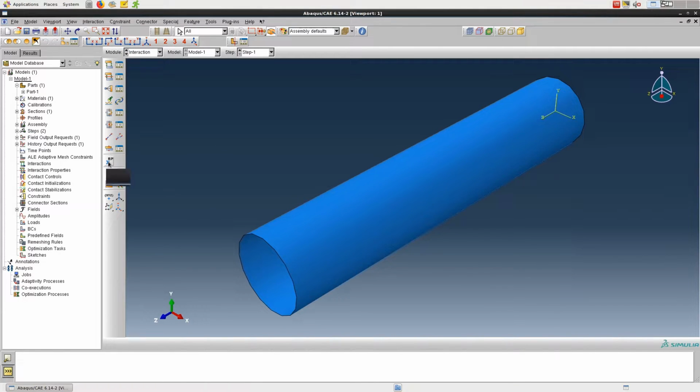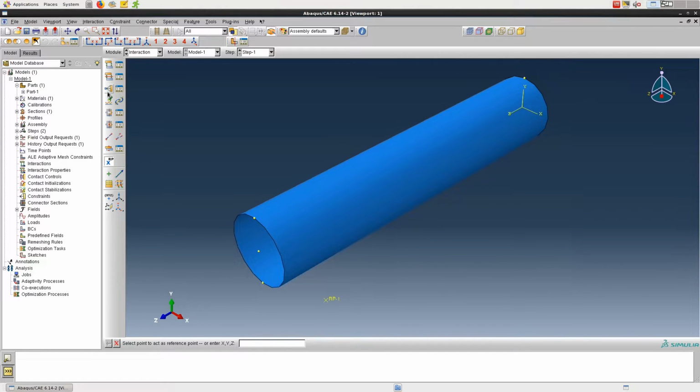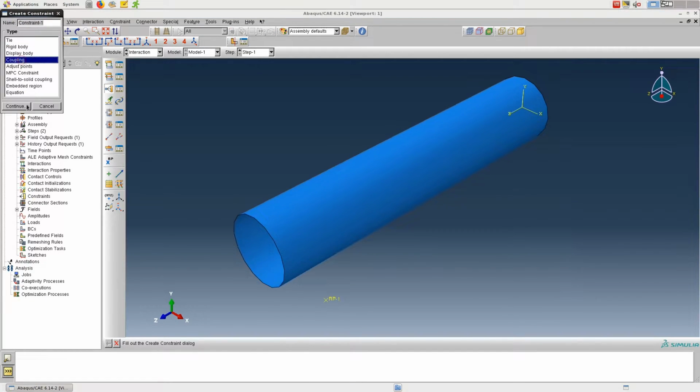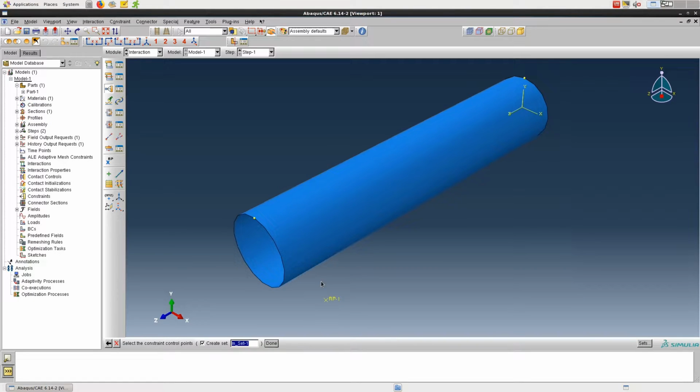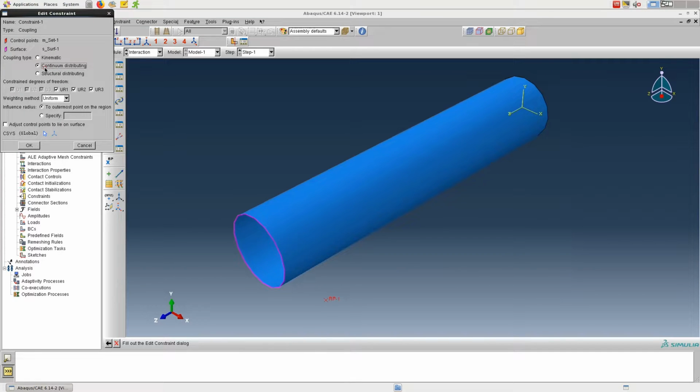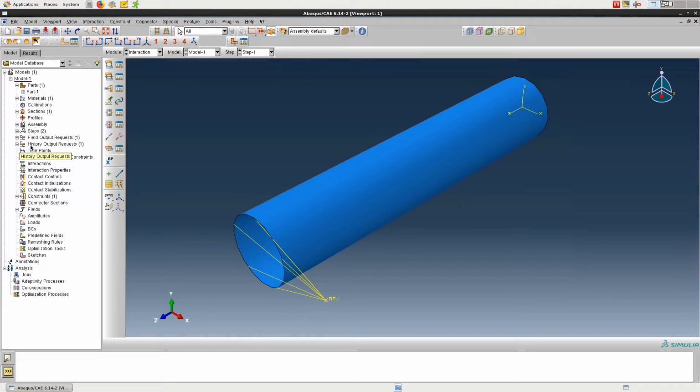We'll first cover the distributing coupling. In the interaction module, to apply an offset point load that doesn't reside on the shell surface, we need to create a reference point. Then create a constraint and choose coupling, and choose the reference point when prompted. Select surface, and then select the edge where we want the load to be distributed upon. Then choose continuum, and that's about it.